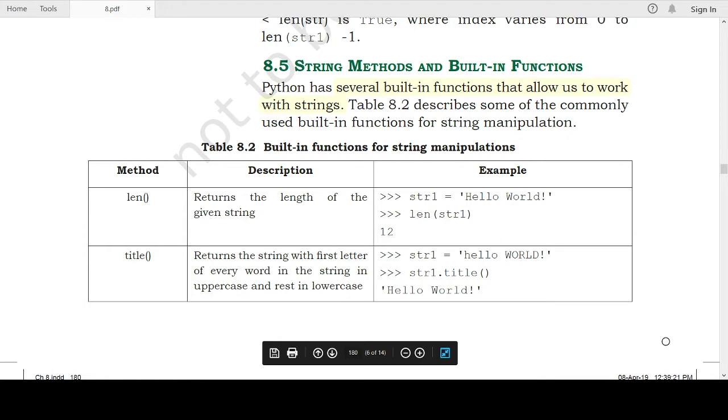In this video, we will be studying the built-in functions provided by the Python programming language to manipulate, change, or modify the strings that are present in Python. Starting with the first built-in function, the length function.